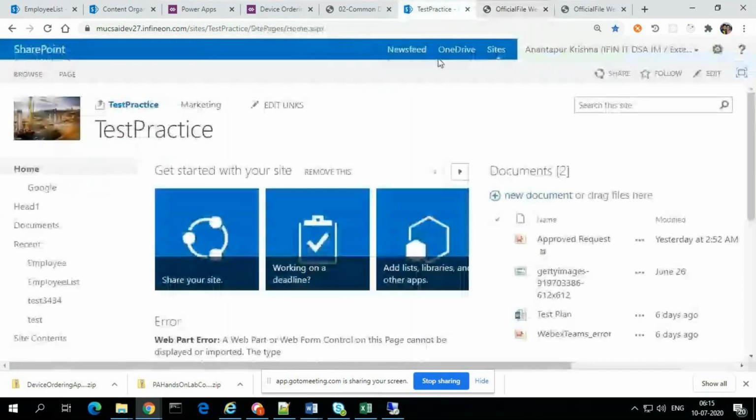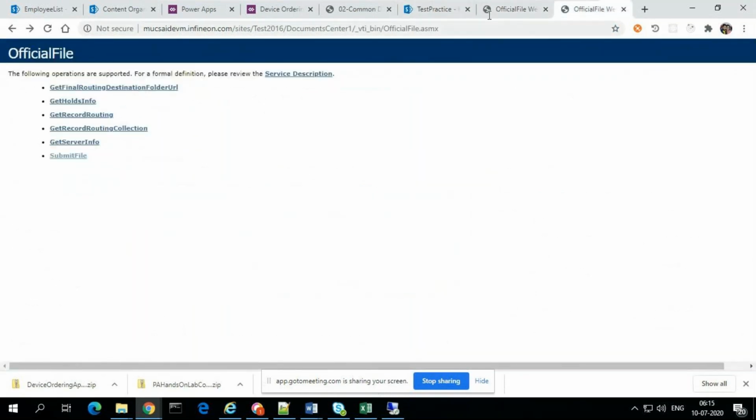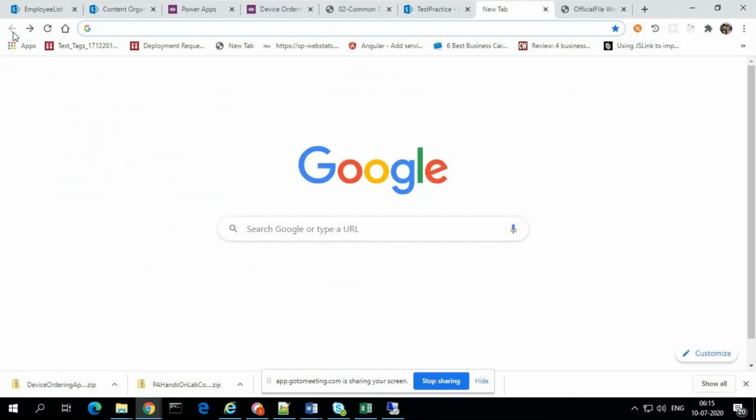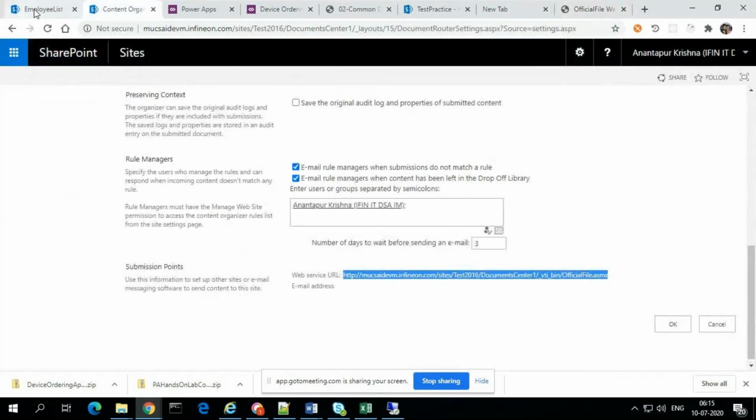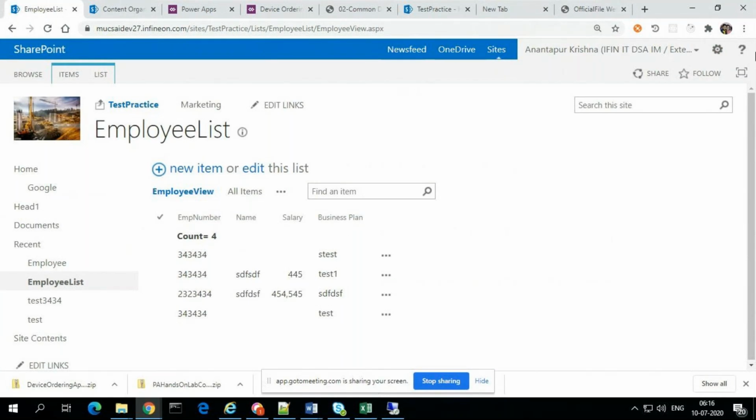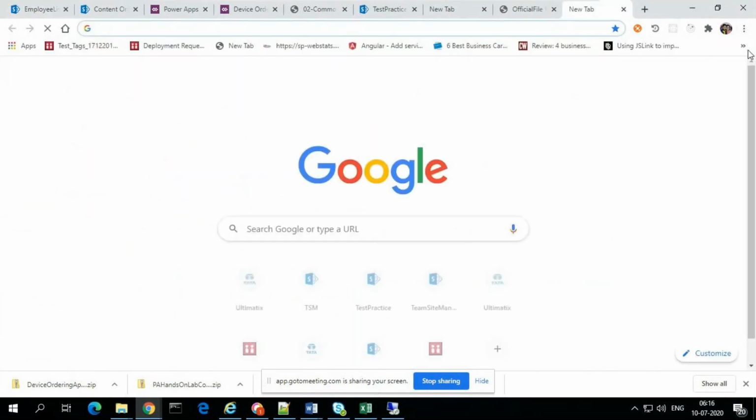So let's create one rule and see how it will work. If we want to create a rule, then basically we need to set it in central admin. That particular connection we need to update in the central admin. Then we have to set it at the site collection level or site level, in the site administration.